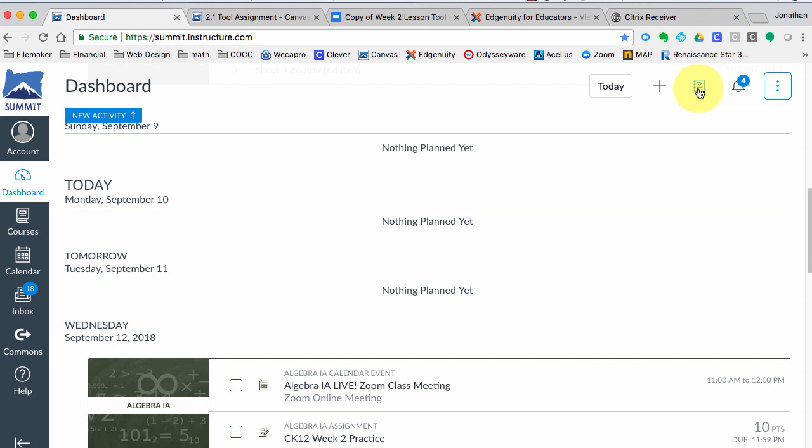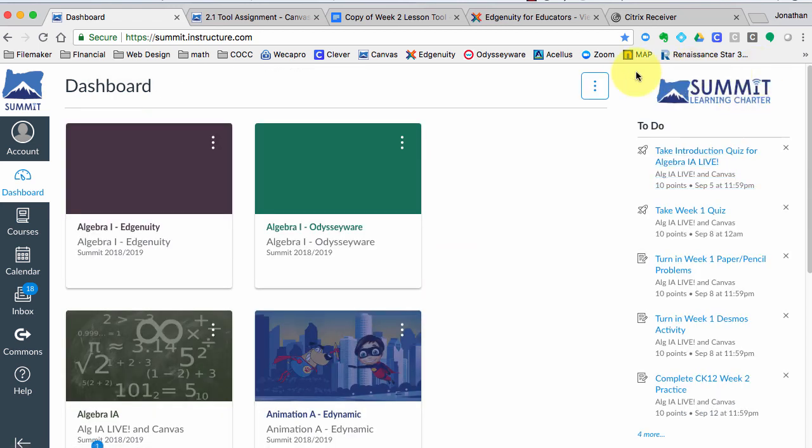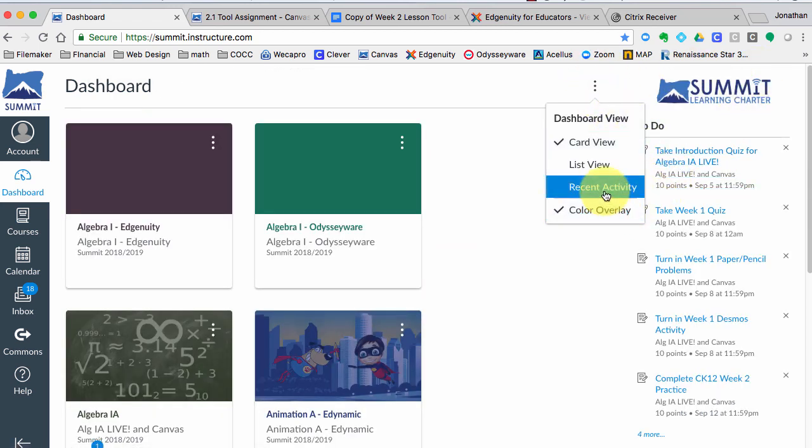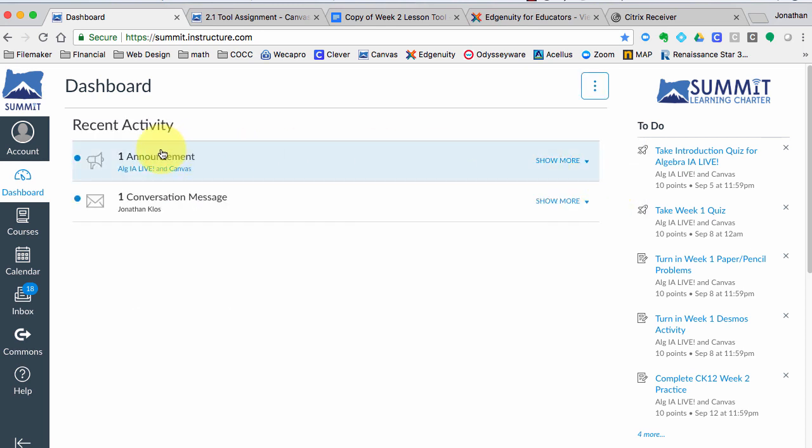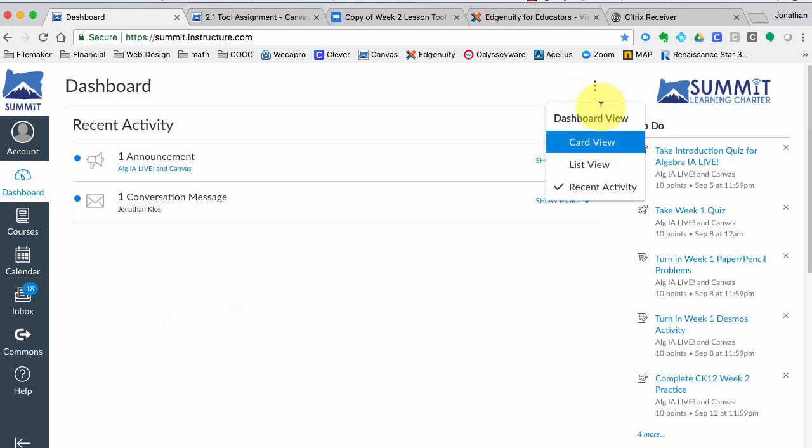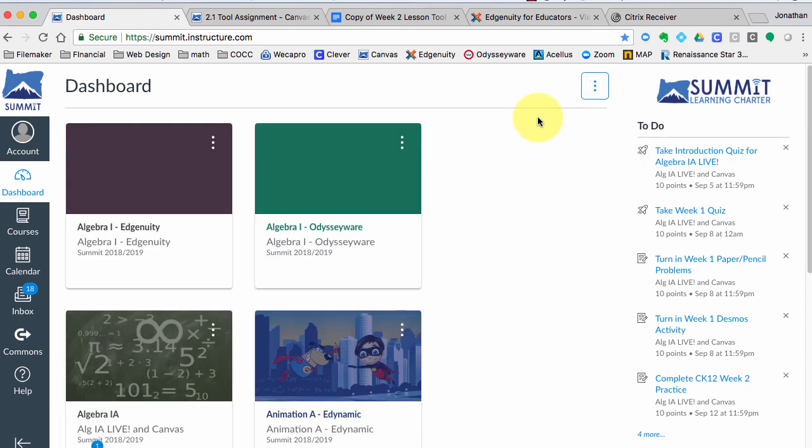If I click on the top, let's go back here. So that was list view. Card view is where I see all my classes. I could also go to recent activity and see any announcements, conversations, feedback, things like that on here.